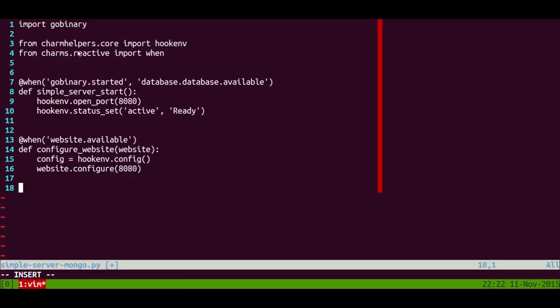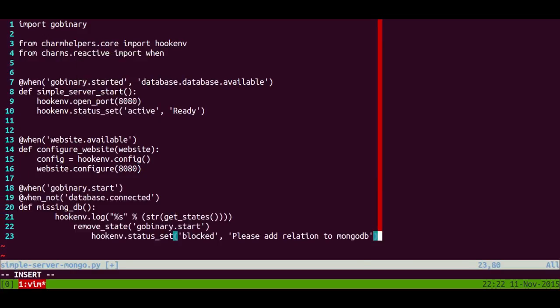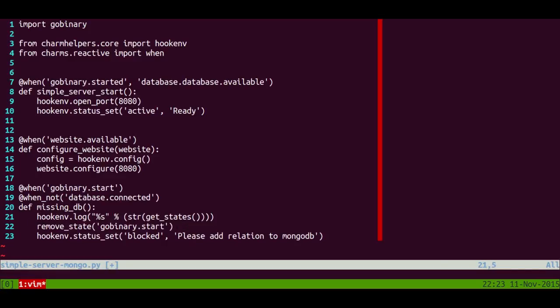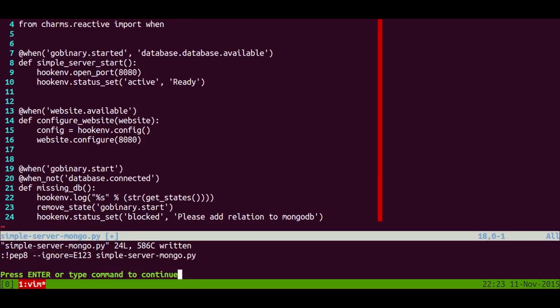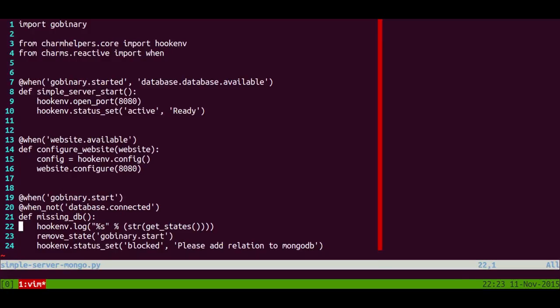Website available, we don't need to change. So this function is going to be called when GoBinary is started, but when the database isn't connected, so there's no database relationship, and that's going to remove the GoBinary start state, so it won't start our server, and it will set the status to be blocked and please add relation. So that will prompt the user that our binary has been installed, but they now need to add the MongoDB relation.